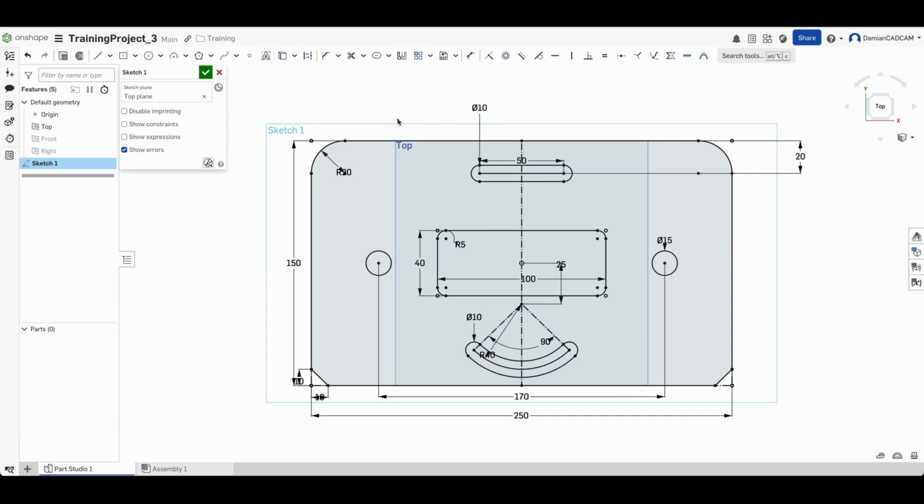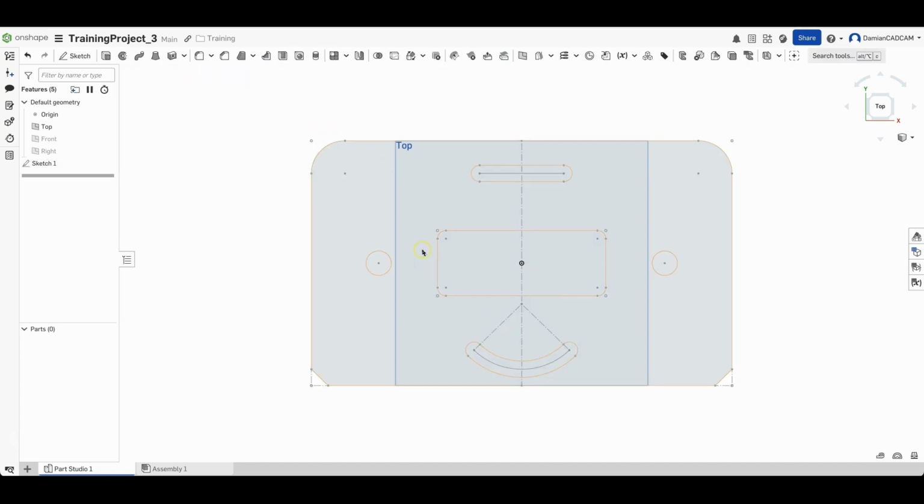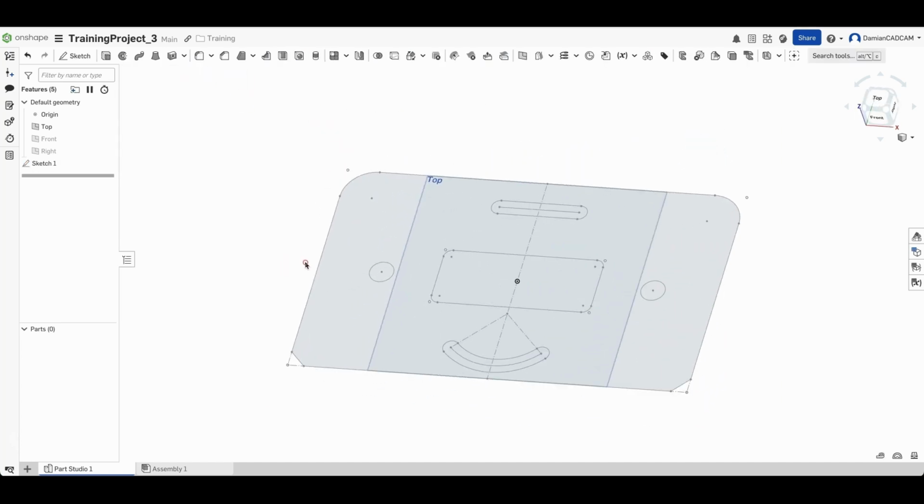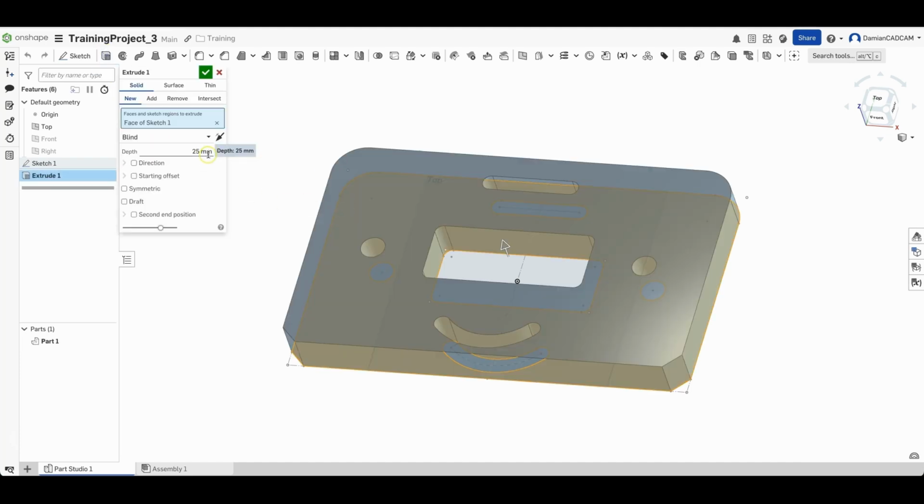We'll come back to the sketch later, but for now, let's close the sketch, and based on this sketch, we'll create a solid by extruding it. To do this, we select the area based on which we want to create the solid. In this case, we'll create the solid from this area. We choose the extrusion operation and specify the extrusion height, for example, 25 millimeters, and confirm.